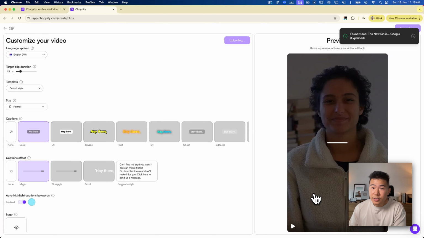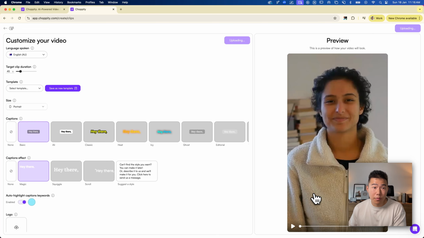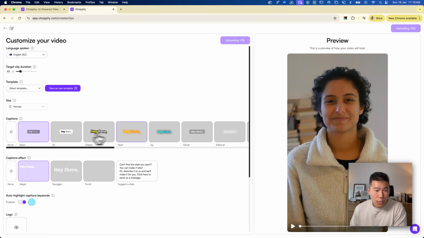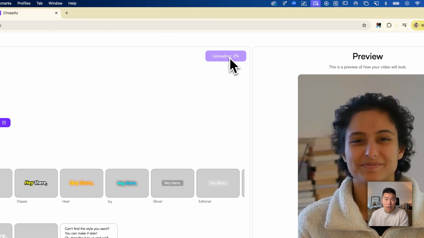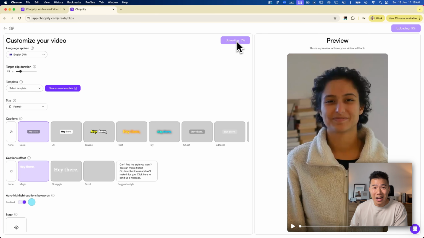All right, so once it's gone ahead and loaded up the clip from YouTube, it's actually going to give you some settings for you to customize. Now, while you are on this screen, you can see in the top right corner the actual video is being uploaded to our servers. So during this time, you have the opportunity to customize some stuff.